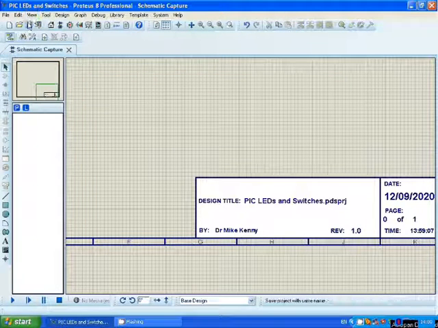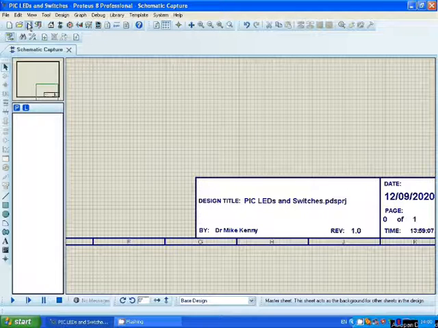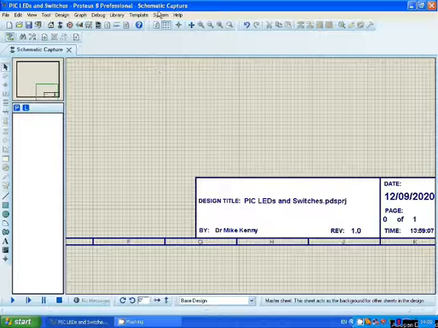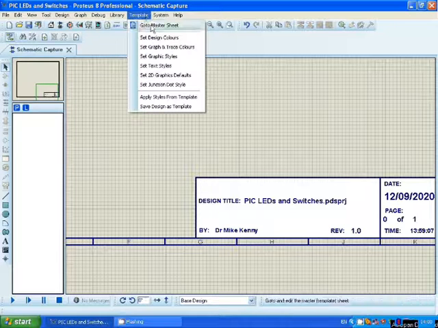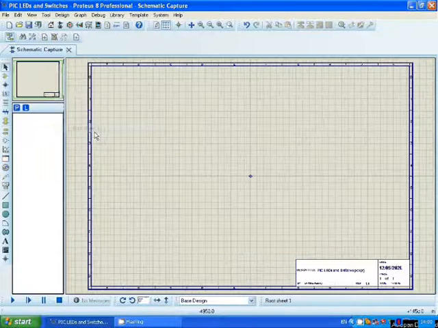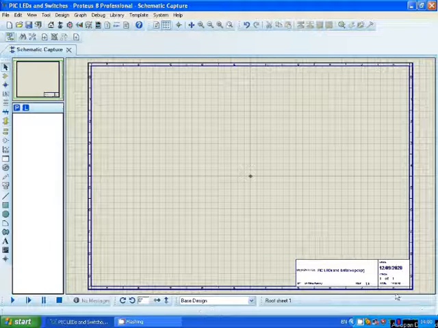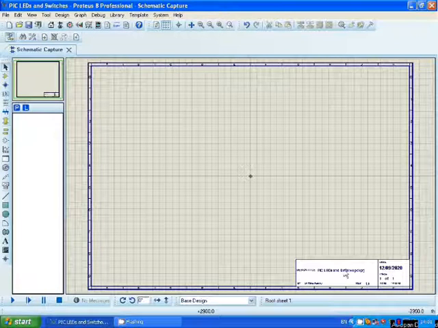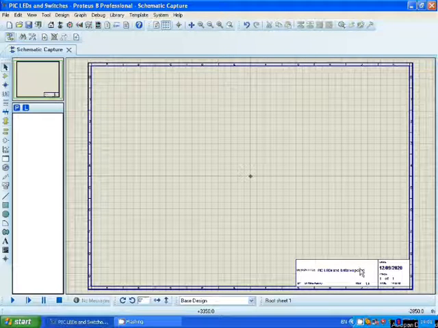I want to save it, so I click on the save project icon. And I am actually in the master sheet now. What I want to do is go over to the design and go to root sheet 1. So the master sheet just allows me to edit this stuff over here, down here at the bottom on the right hand side of the design sheet.